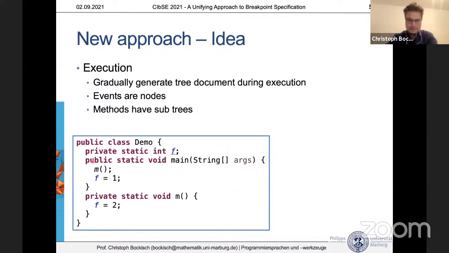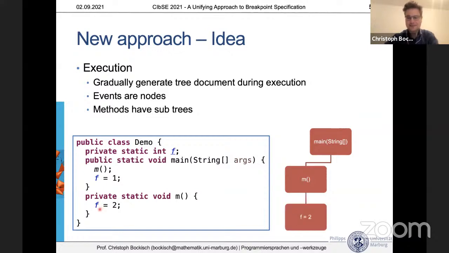So let's look at this code listing here. We start with the method main. Of course, execution starts here. So in the beginning, we create a node that corresponds to the method main. Next thing is we invoke the method m. So we add a child because main is currently active. We add a child to this tree corresponding to the execution of m. And while m is executed, the field f is assigned a value. So we add another node as a child of this method m. Then we return and we assign another value to field f, which is not during the execution of m anymore, but during the execution of main. So we add it as a child to main. So this is what happens during execution in our approach. We gradually build this tree while new execution events happen.